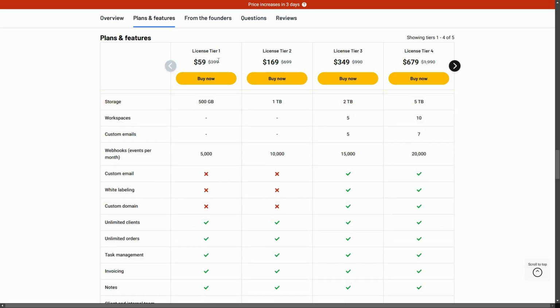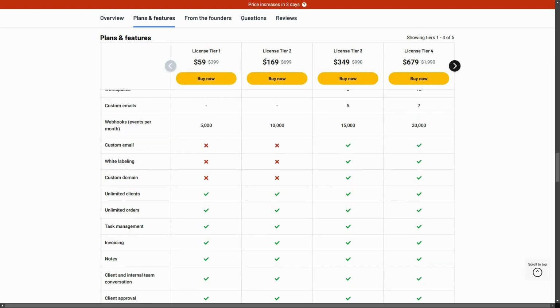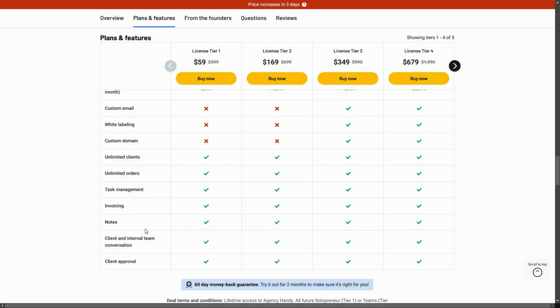The workspace feature is not available on tier 1 or 2, it is going to be available starting tier 3. And then custom emails, once again it is not available on tier 1, 2, but it is available on 3, 4 as well as 5. And then you can also use webhook events, so 5000 events on tier 1, and you can see also the other limits for other tiers. And then there are some other features such as the custom email, white labeling, custom domain, unlimited clients, unlimited orders, task management, invoicing, notes.